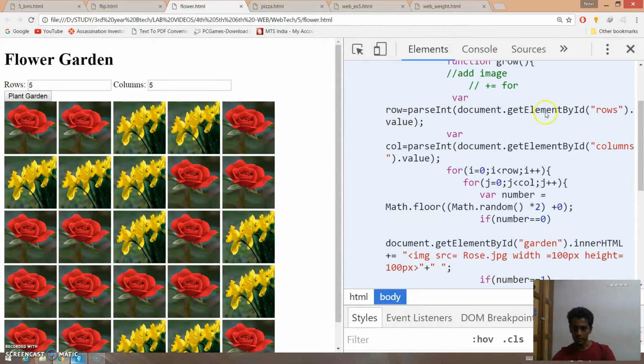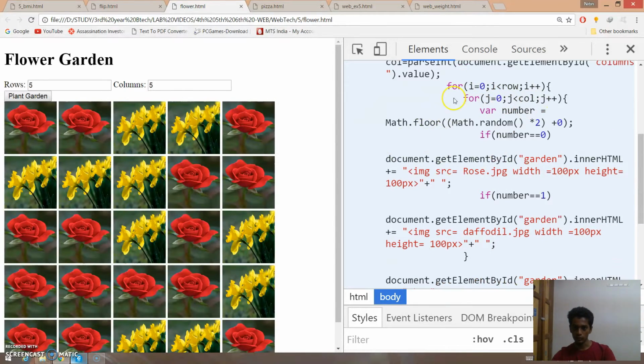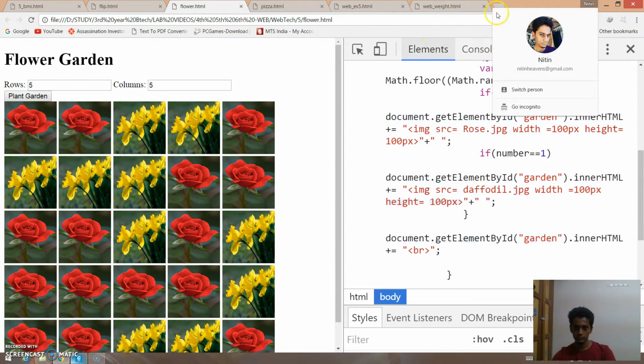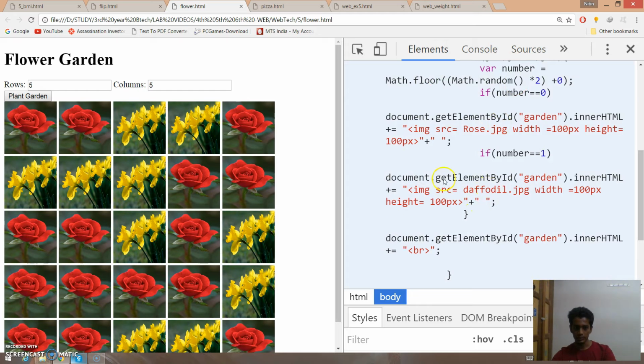Row is equal to, pass in the same thing, rows. Then for columns we get this, then we do some math, that is for i equal to 0, i less than row, all that. For j is equal to 0, j less than column. Math.floor, document.getElementById garden innerHTML.